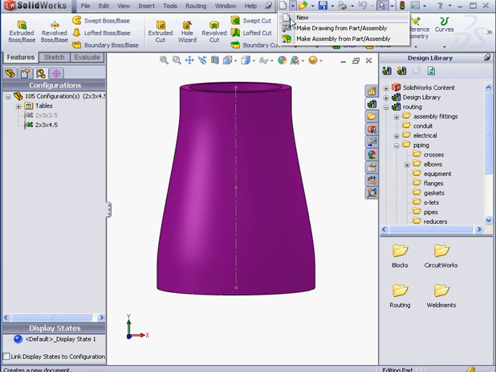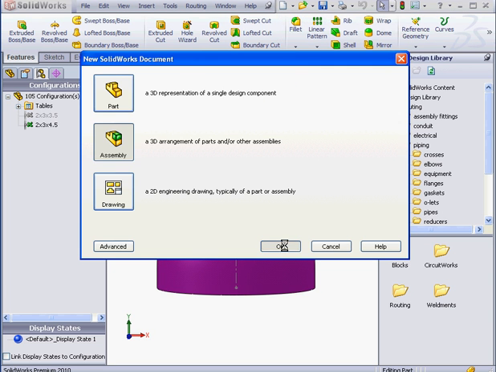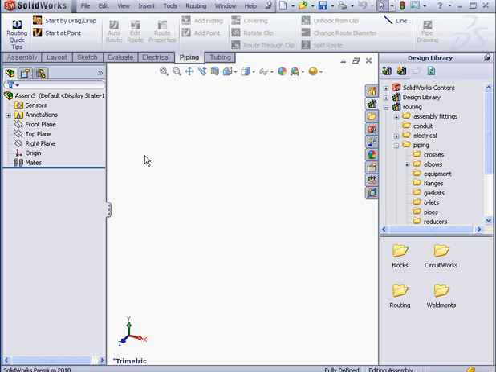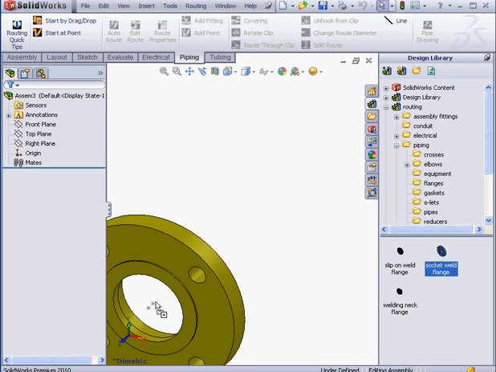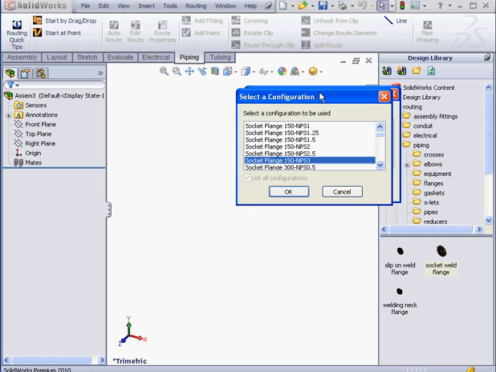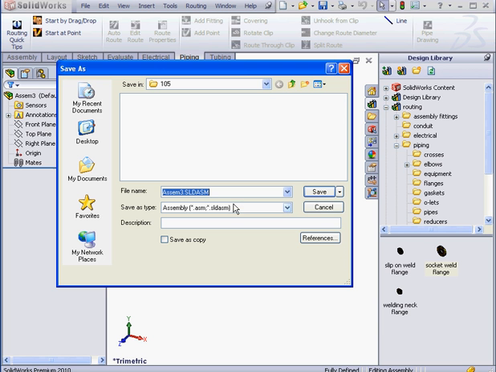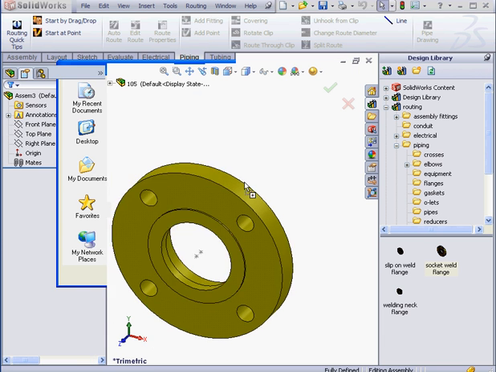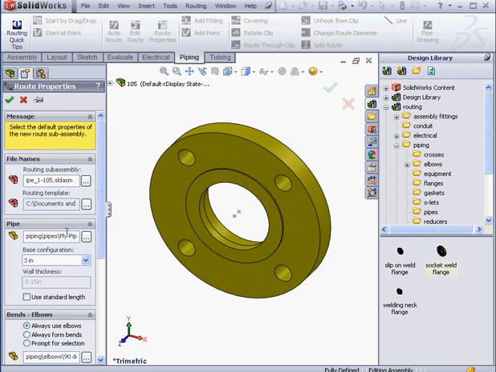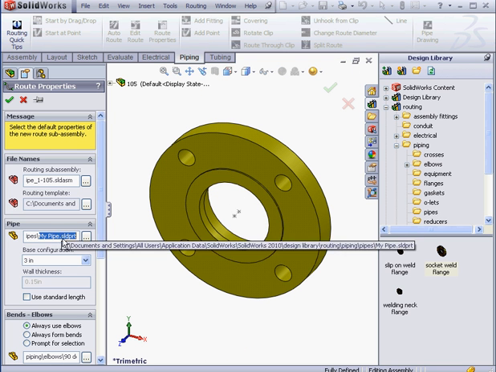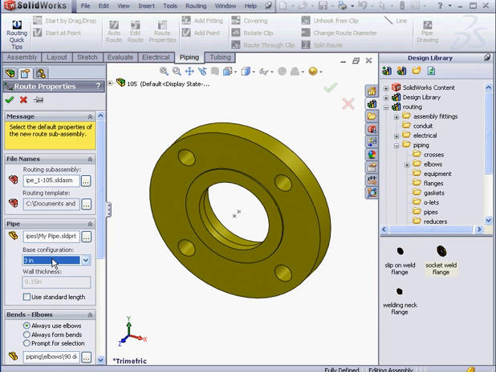Now let's create a new assembly document. OK, cancel out of this property manager. Let's bring in our flange component. Drag and drop it right here. I'll use the 3-inch configuration. OK, now let's save the assembly. 105. Save. The pipe we created in our previous lesson is selected, 3-inch configuration. Let's click OK.